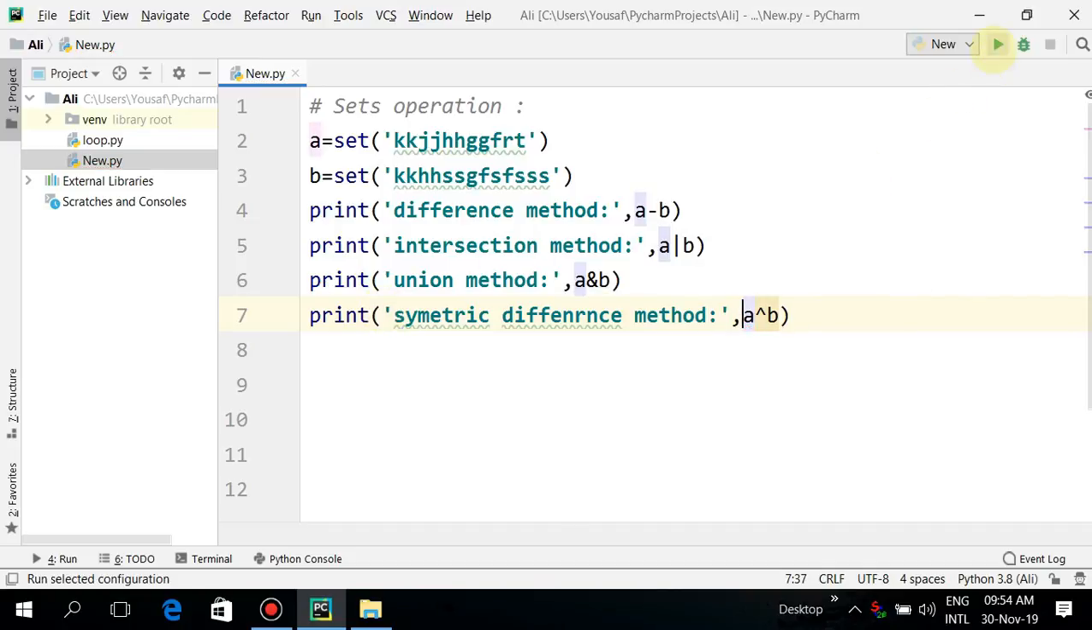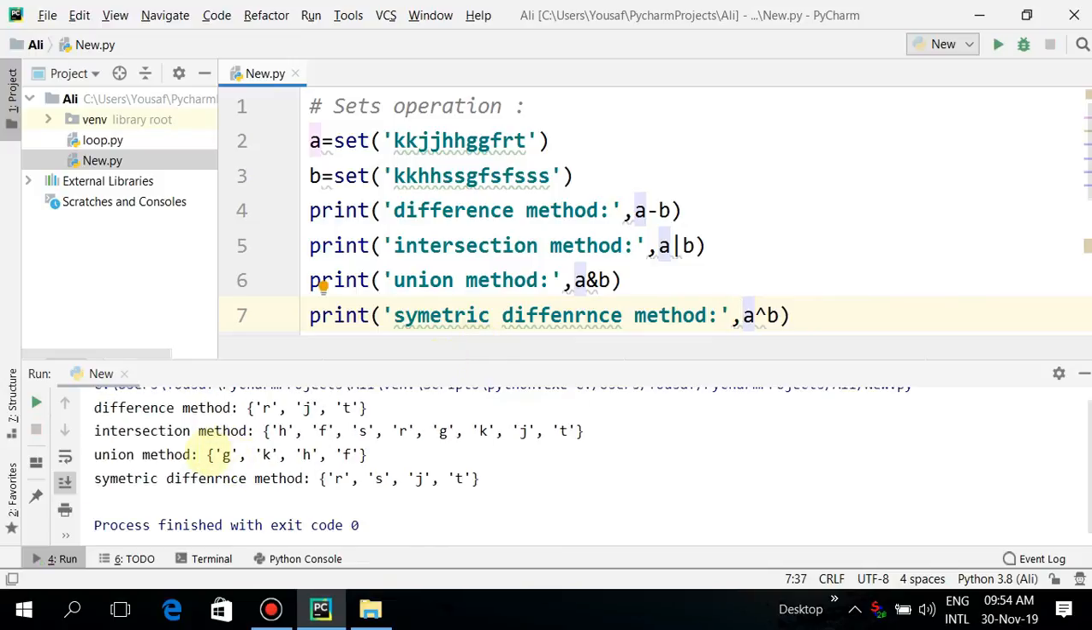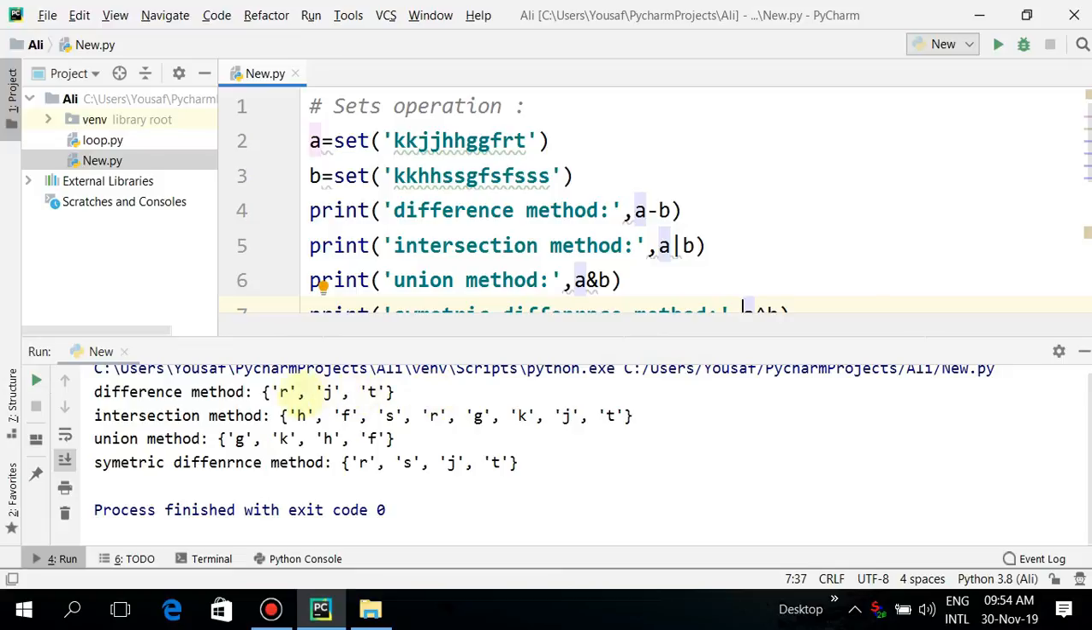Okay, run this program. You can see that here it gives me different methods. The first one is the difference method that subtracts the elements of set B from set A. This is the intersection, the common elements between two sets, this is the union, and this is the symmetric difference method. Okay, let's hope for the next lecture.